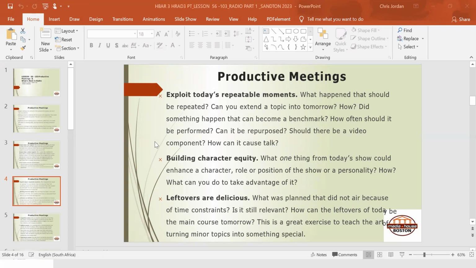Okay. Leftovers are also delicious. Let's see. What was planned that didn't air because we might have had time constraints? We might have over prepped, and maybe an interview was really going well, right? If you're preparing a show and you know that this particular interview could go really, really well, and I've only given it maybe 20 minutes on the clock, so 20 minutes or two links.